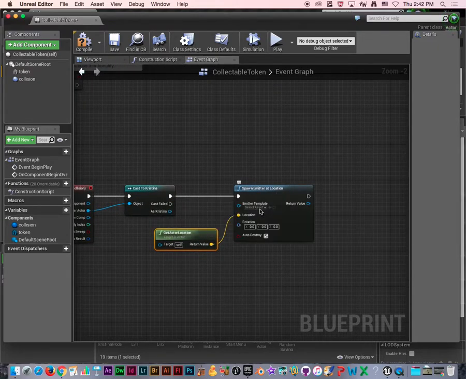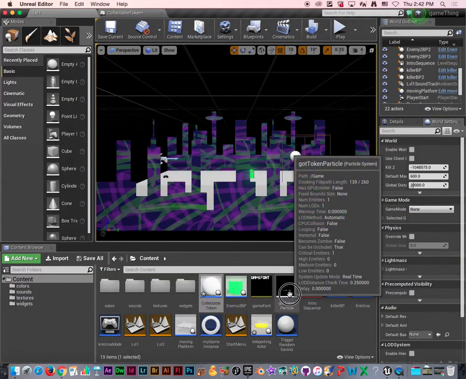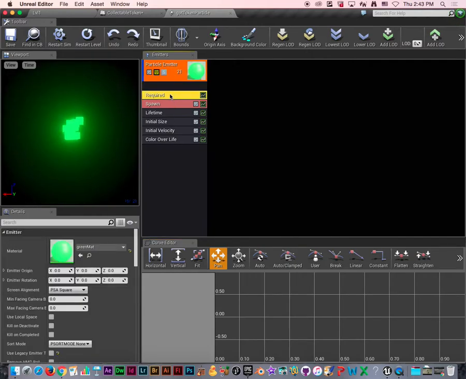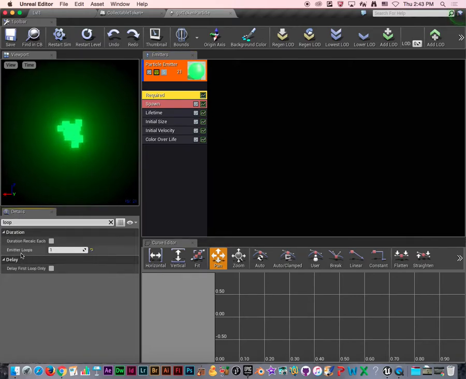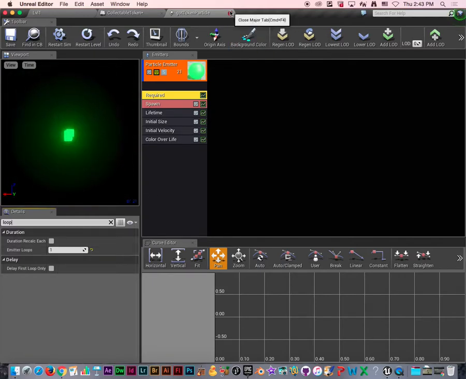Okay. So I made an emitter called got token. One important thing to review about emitters. What's an important thing about emitters? Because I don't want it to go forever. Give it a lifespan, right? So under required, if I just type in loop up here, we see emitter loops, and I set that to 1 from 0. If it's at 0, what would that do? It would continuously loop, right? And then it would never end. Yeah, you should definitely have this somewhere.